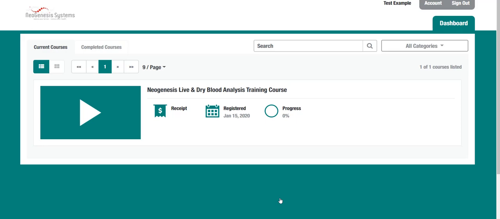Now here you will see the course that you've been registered for, as well as the date that you were registered. The platform tracks your progress based on the course elements that have been completed and displays it here under progress. Let's go ahead then and click on the course to access the course elements.